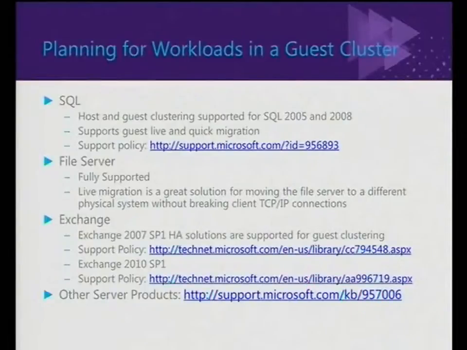File servers are another one that's very common. What's great about that is that you can live migrate your file server to a different physical system, and that shouldn't even break a TCP/IP connection. So if I'm downloading something from a file server, as an end user, I shouldn't even really notice any significant problem if that file server gets failed over. So that's a good thing.